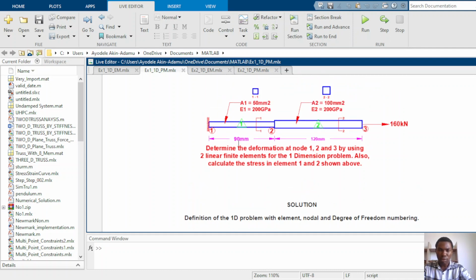So we have our problem: two bodies joined together at node 2. There is a support at node 1, and a point load at node 3 of 160 kilonewton. The area and the geometric and material properties are given by A1, E1, A2, E2. The length is 90 mm for element 1, and the length of element 2 is 120 mm.